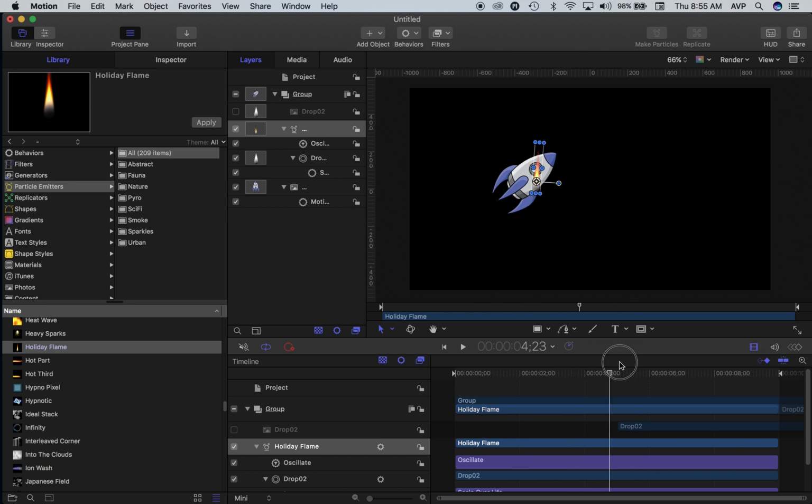So if we scrub through with our playhead or hit play, you're gonna see that Holiday Flame's just sitting there making flame but not animated. So first steps are, let's rotate it so that it's headed the same direction as our rocket ship, and let's just try to move it in place behind the rocket ship. We can fatten it up a little bit by scaling it that direction. There's our really basic layout.